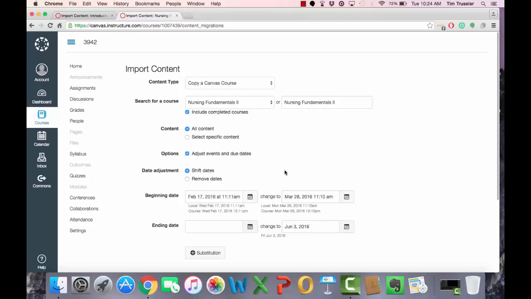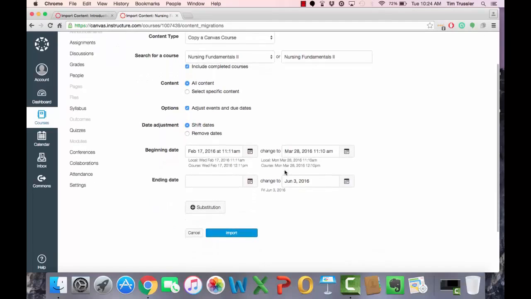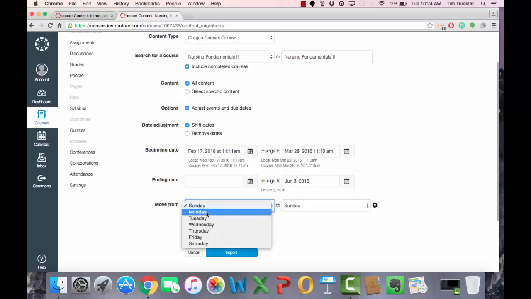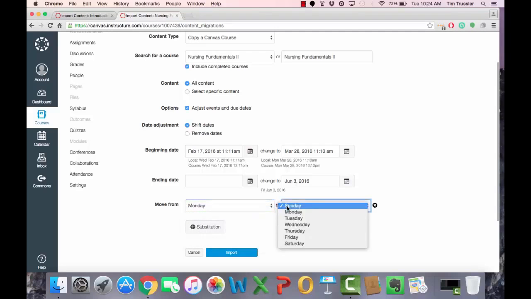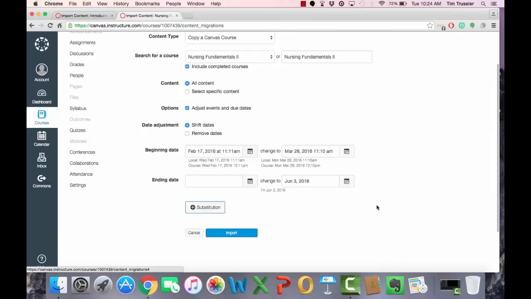You also have a couple of other options. One is to remove dates. That's if you want to get all of the dates cleared out. Probably the most common thing would be if your course is kind of a mess and you just want to delete everything out and start over. You also have the ability to substitute. I don't think that's very common here, but that's if your course starts on a different day. So what you want to do is tell it, I want to manually shift every single Monday assignment so that it's due on Friday now or Tuesday or something like that. So that's what it does. Okay, so I'm going to delete that out.